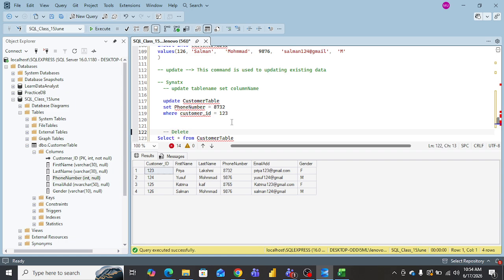Delete means, I will write this, we can delete a specific record, not a column. Records or values from the table.